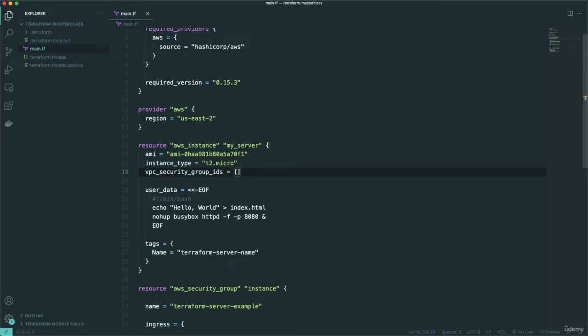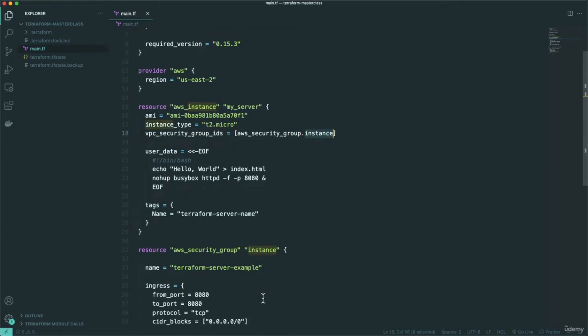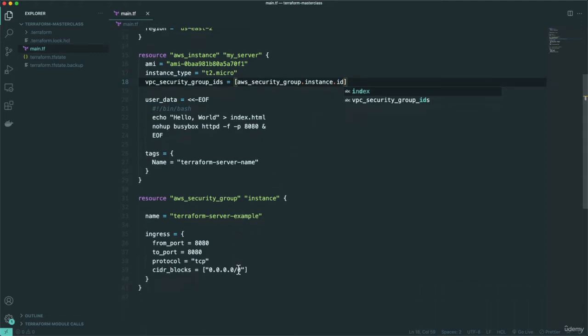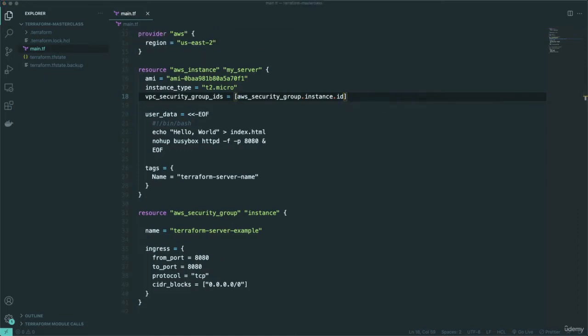So we're going to set that to aws_security_group, and it's going to be instance. This instance here is referring to the name that we gave it in our Terraform code, and then we want the ID of that security group. Remember, this is the attribute that will be returned when this resource is created by Terraform. Once again, the docs is your best friend when it comes to using different arguments for a resource. The argument VPC security group IDs can take a list of security groups that can be applied to our EC2 instance. For our purposes, we only have one.